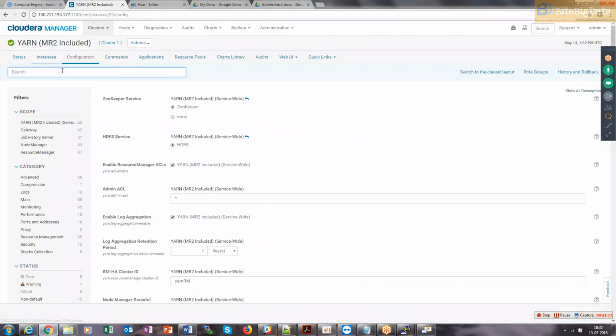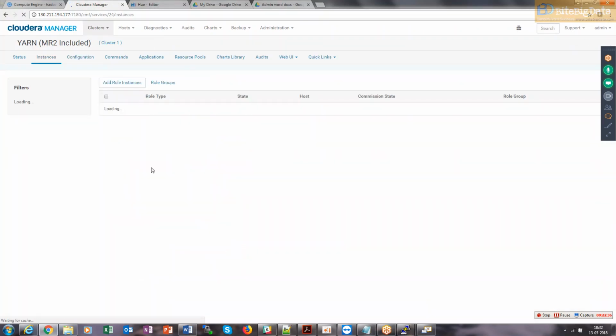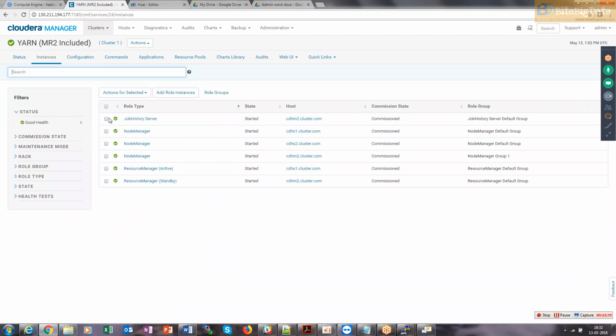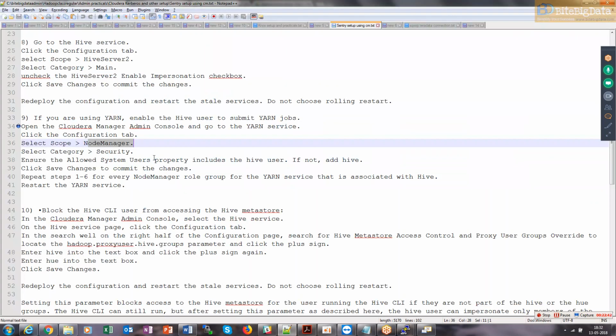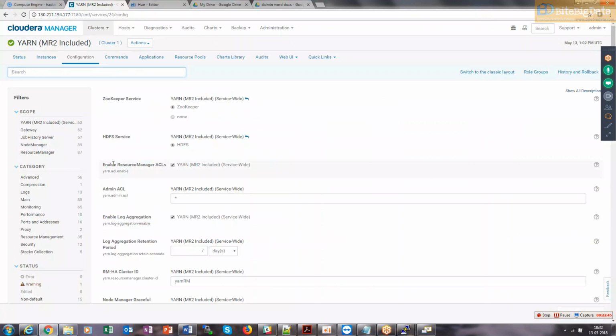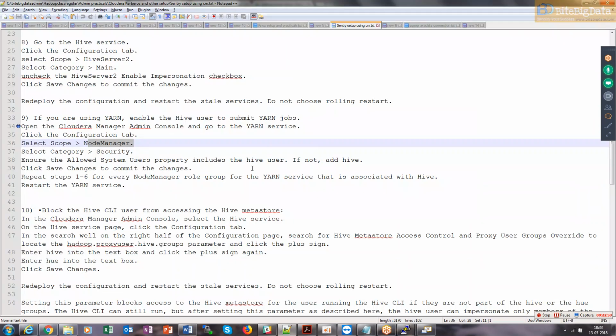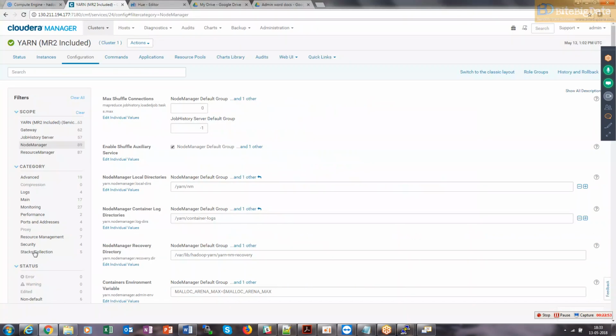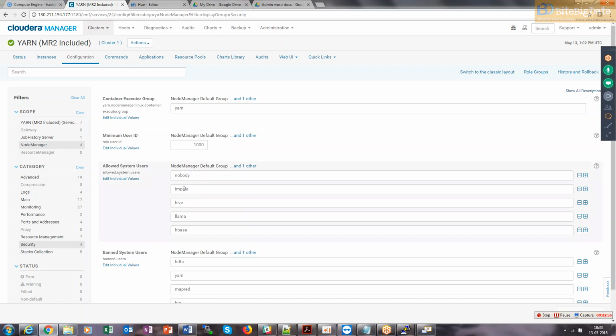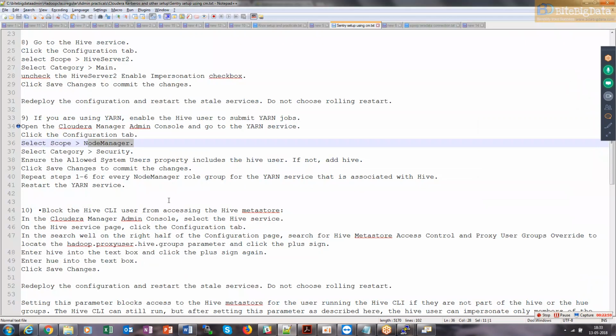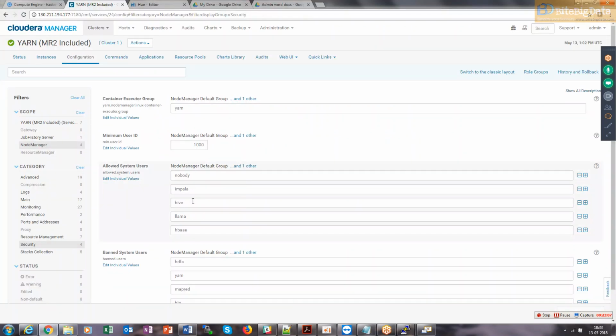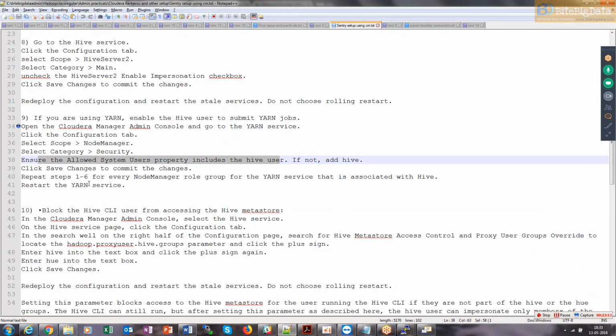Go to instances, maybe, leave it, go to configurations. Scope is node manager, and then select category security. Security is the category. Here we have allowed system users node manager default. So we just need to verify. Click save changes. Ensure the allowed system user property includes the Hive user. So Hive also can use the submission of the MapReduce job over Yarn. Okay, so that is already there.